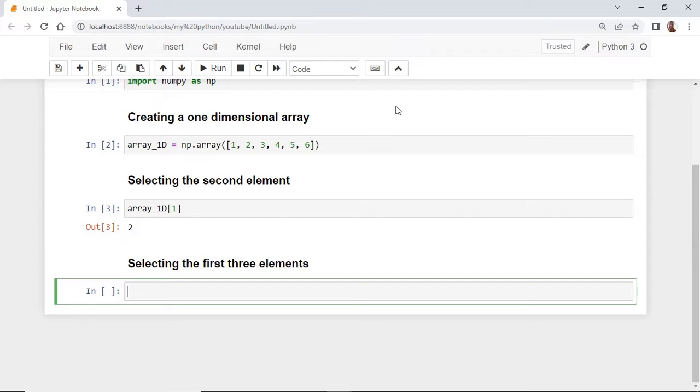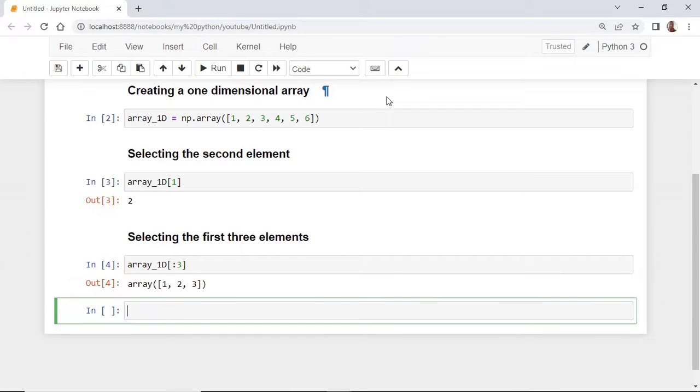For example, to select the first 3 elements, we write this code: array_1d, colon, and 3. Notice that index 3 is not included in the range. Included are indexes 0, 1, and 2.